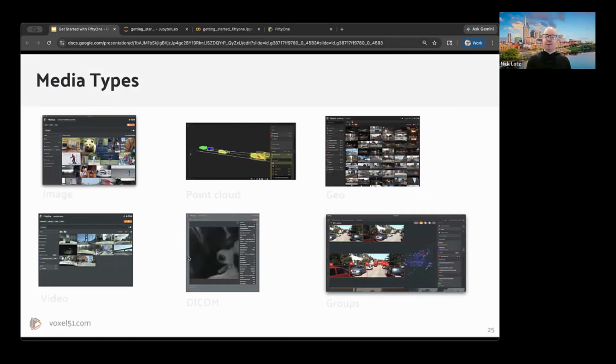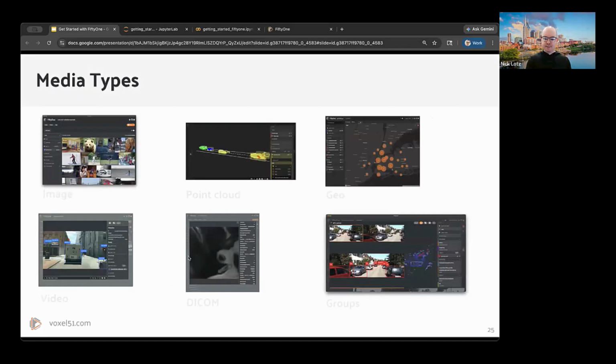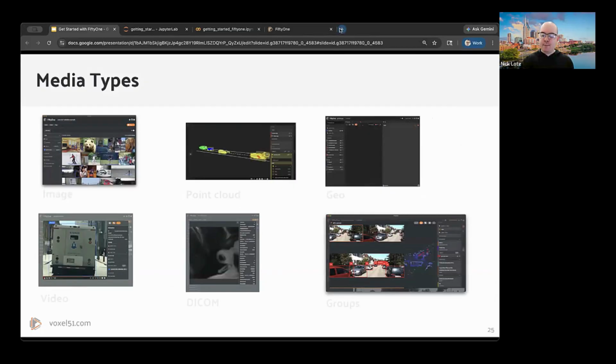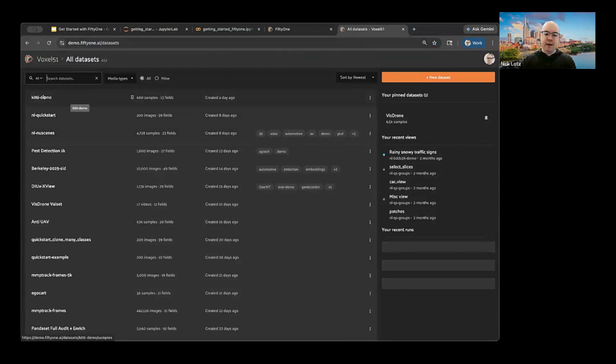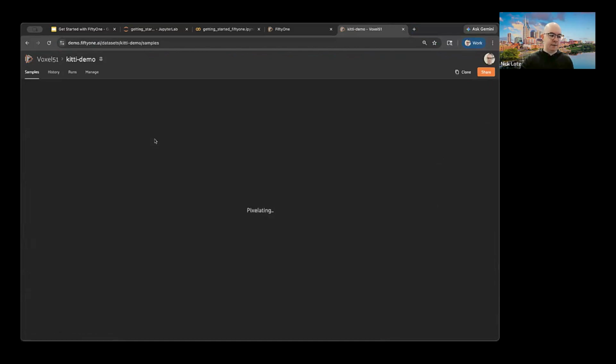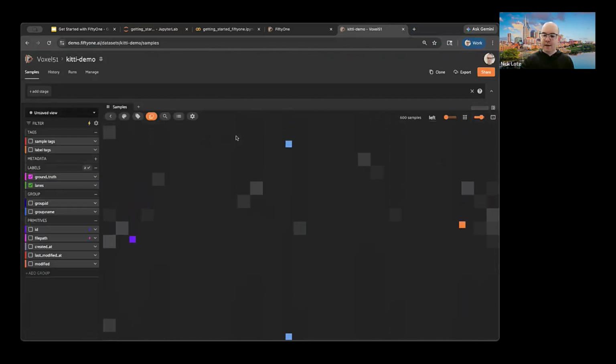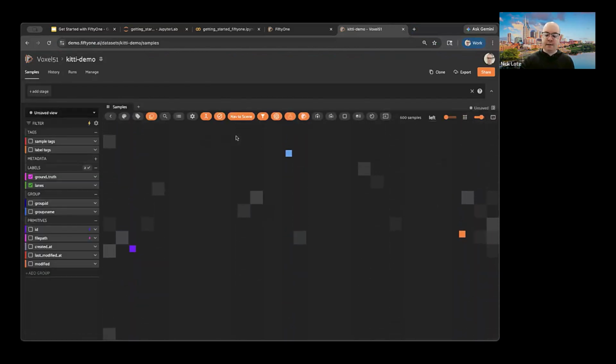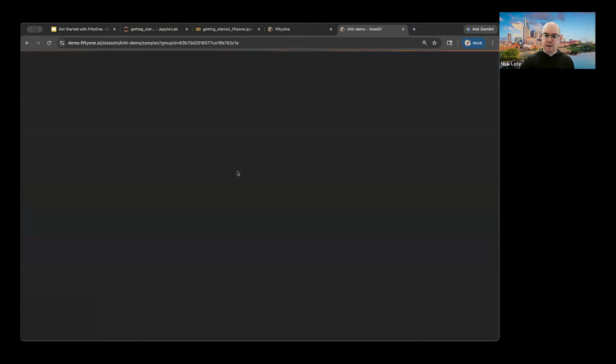Okay, so these are just some examples of media types. These include image types. Sorry, these are little faded labels here. Point cloud types, geospatial, video, DICOM for healthcare, grouped datasets. As a real quick demo, I want to show you an example of a grouped dataset on a separate FiftyOne deployment that I have, just to see what the samples look like.